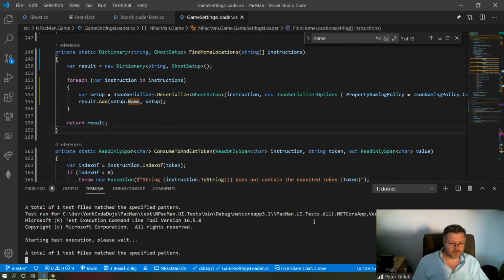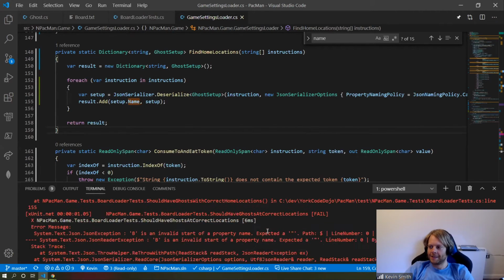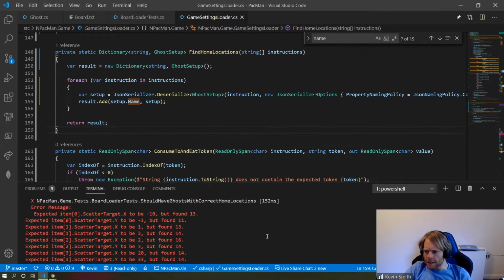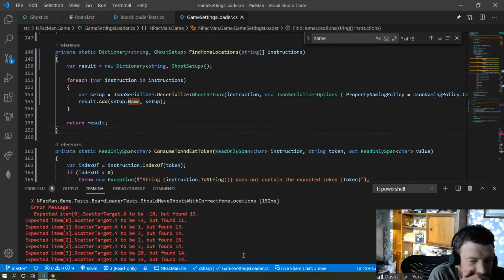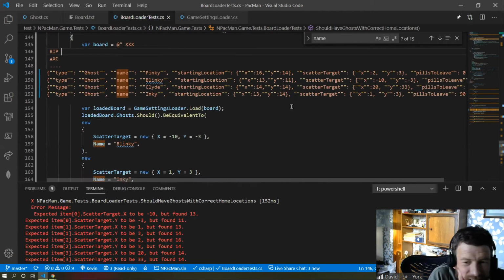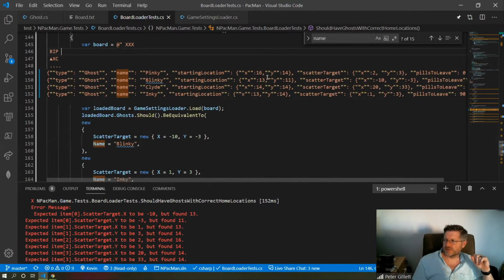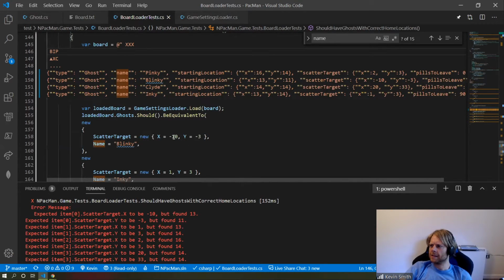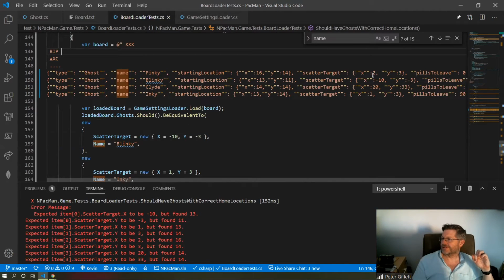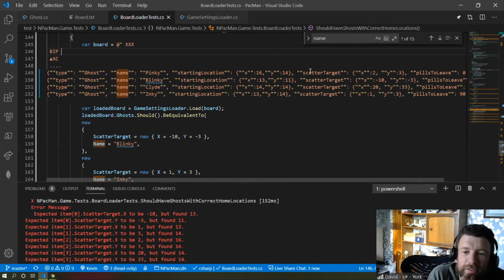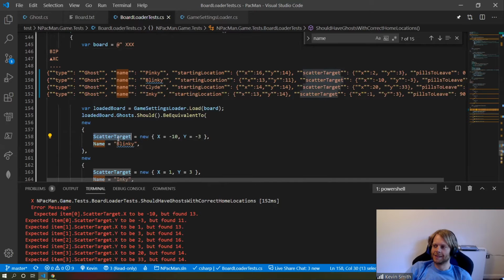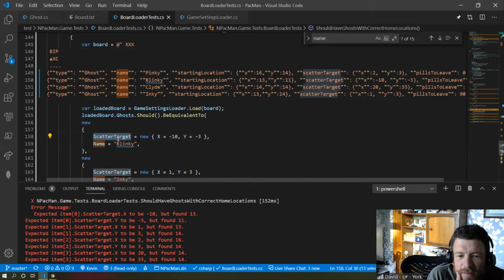We've still failed. Still failed. Oh, because all the values are wrong. Let's look at your test. Oh, is it loading the ones off the app? No, 10. Oh, you've checked the wrong ones. Yeah, the scatter targets, not starting locations. Yes. These are scatter targets. Yes, but you set them to be. Oh no. No, that's right.